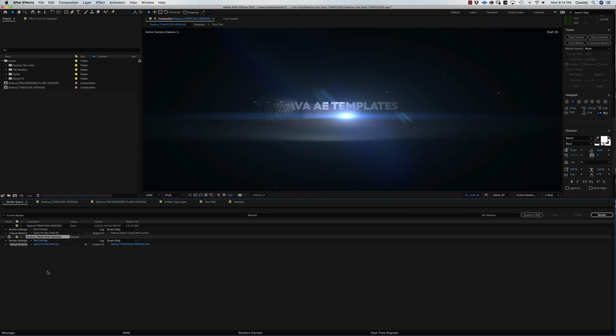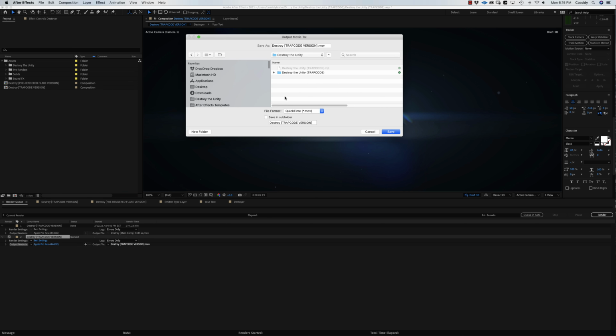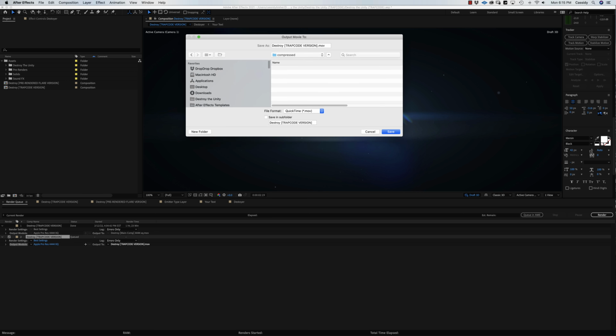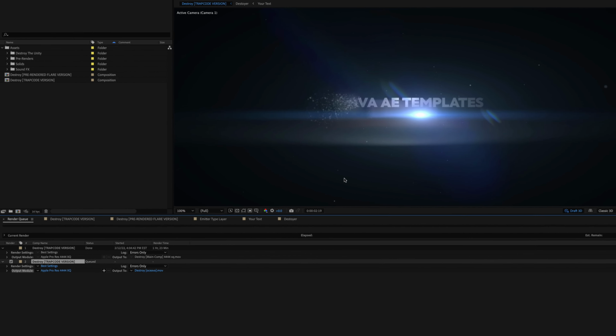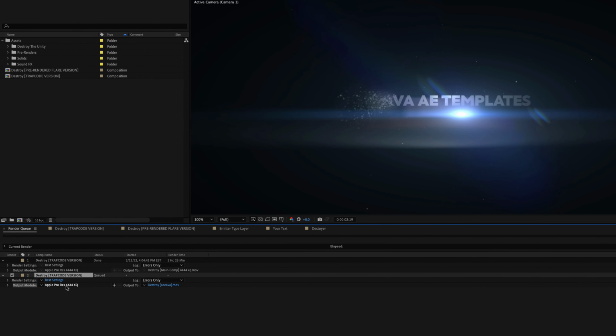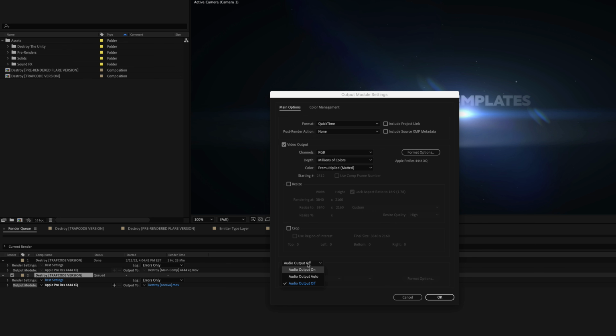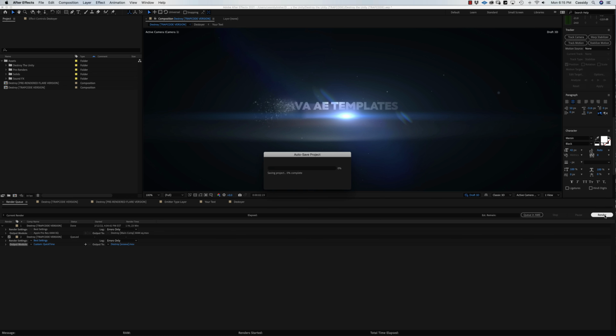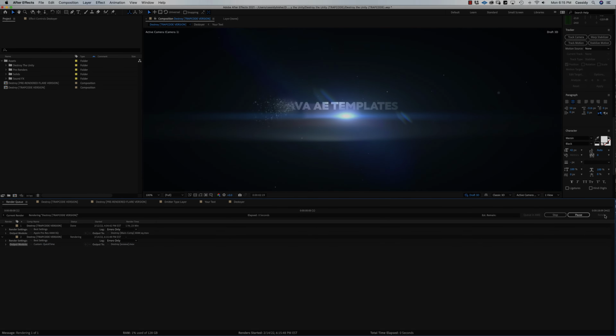Well, add it to the render queue. Pick a spot where this text is going to go. I'm going to create a folder called compressed. This is just what I like to do. And one more thing, if you want the sound effects, make sure your audio output is on. Click OK and render this destructive After Effects composition away.